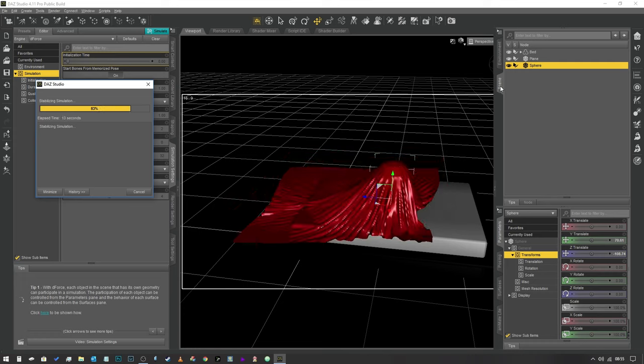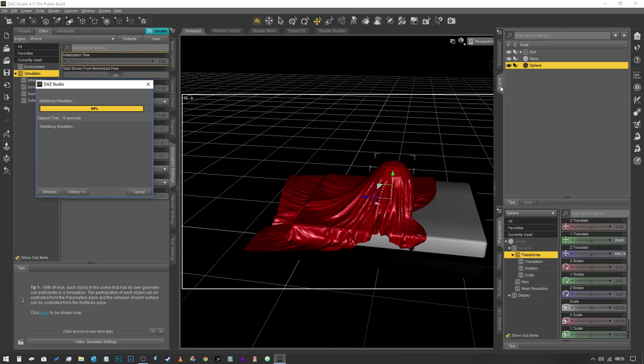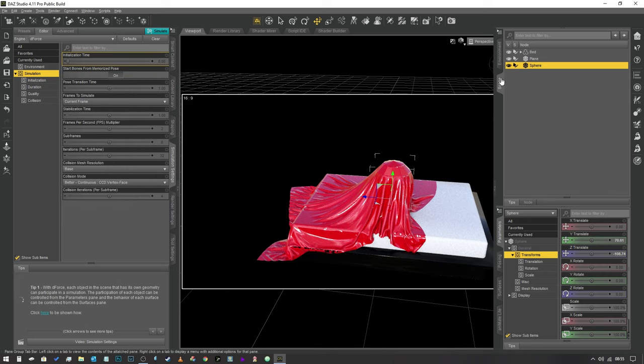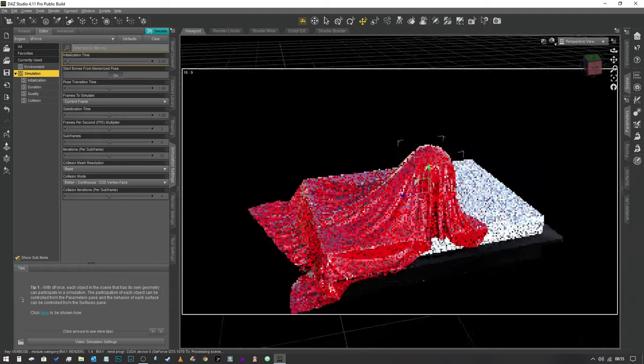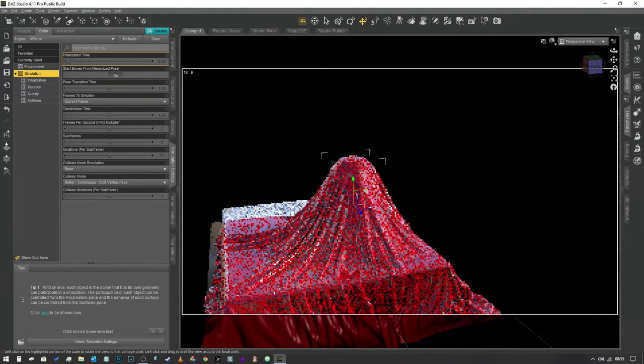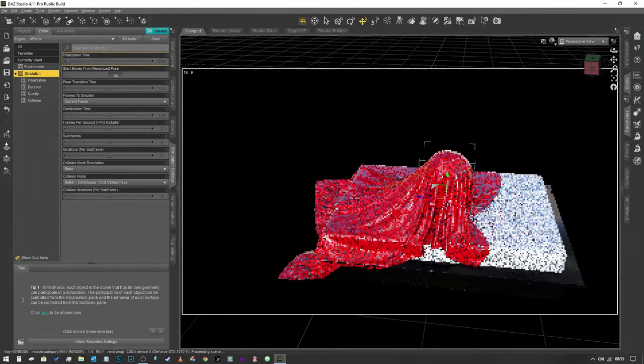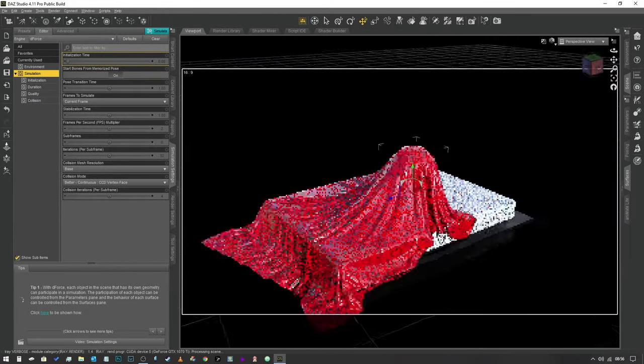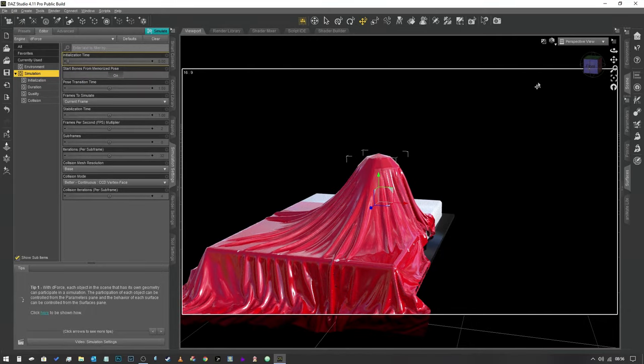And this is just a really, really simple way of creating a draping blanket or sheet that will conform to whatever you've got on there. So you could have a person laying on that bed and it would drape nicely over them. So that was really basic and really simple, but I hope you found it useful.